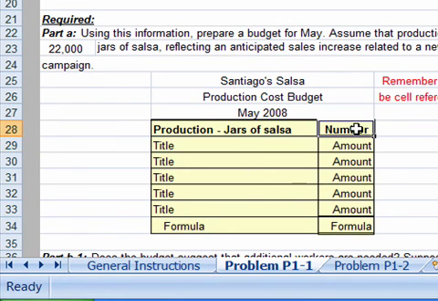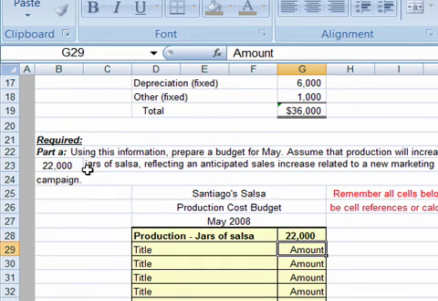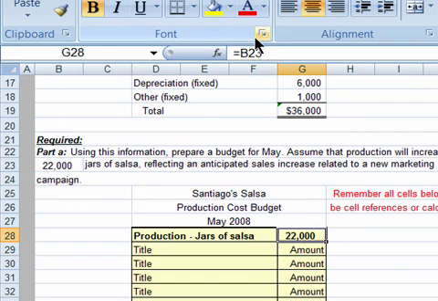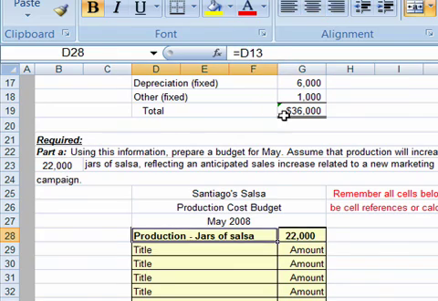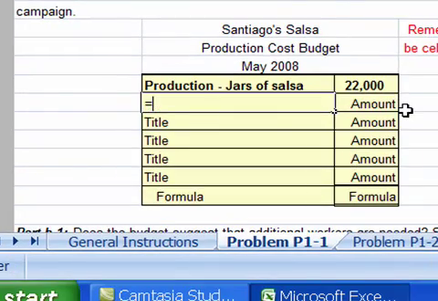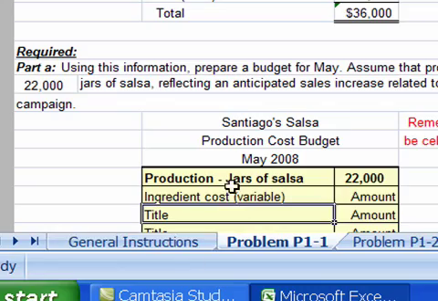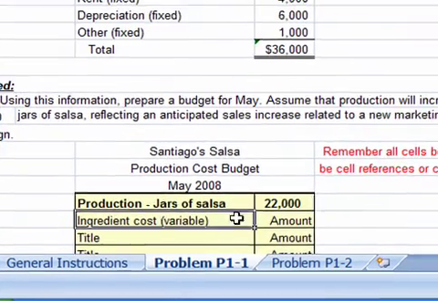Now the number of units is different. I'm going to put in an equal sign. The number of units is over here, and notice it's in a separate cell so I can reference it. There we go. So we set up these two cell references. Look at what you've got. Equals B23, picked up this right here. Equals D13, picked up production jars of salsa. Our first line item is going to be ingredient costs equals, pick it up. So I just did a cell reference for that.